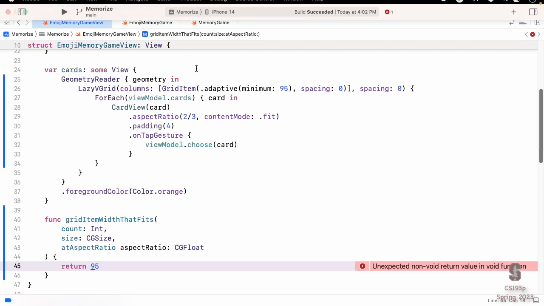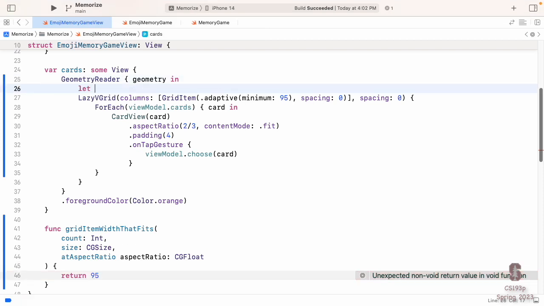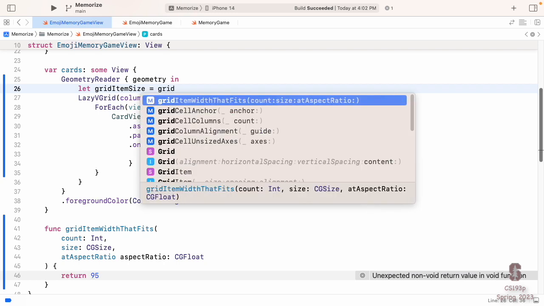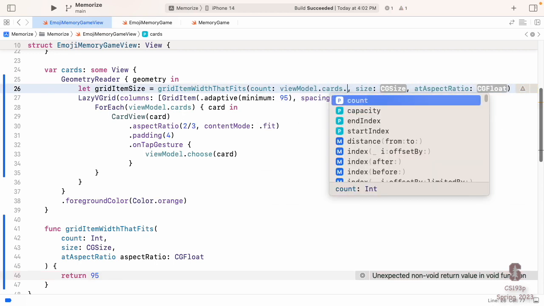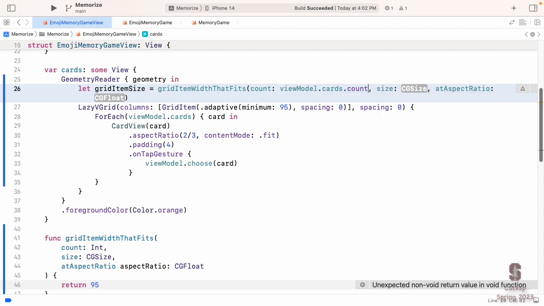So let's call that up in here. I'm going to let gridItemSize equal calling this function gridItemWidthThatFits. And what's the count? How many cards do we have? Well, that's our viewModel.cards.count. And what's the size we're fitting in? Well, this is where that geometry proxy comes in. Remember this geometry proxy we have here?